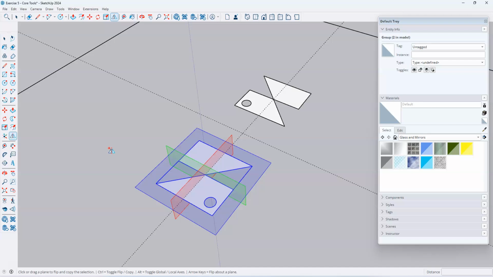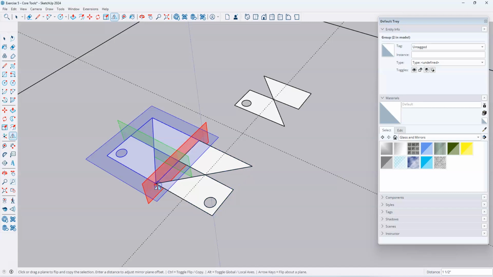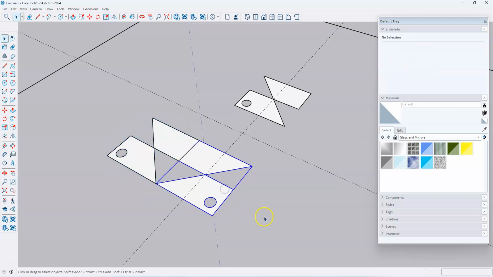Once I click on control, again I just clicked it, I don't need to hold it down. The plus sign is next to my cursor. And then I can click and drag that red axis plane, align it to my endpoint, let go. My original is still in place, and it's a copy that's been flipped.